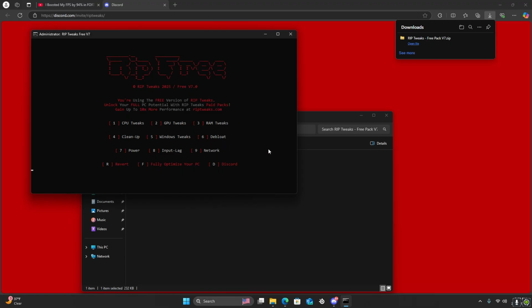So first thing you're going to do is press 1 and then enter to go to CPU tweaks. And then you can tweak either if you have an Intel CPU or an AMD CPU. I have an Intel CPU, so I'm going to press 1 and then enter. Now go back, 3, enter. Now GPU tweaks, 2, enter. I have an NVIDIA GPU, and if you have an AMD or Intel GPU, you can press 2 or 3, but I'm going to press 1 since I have an NVIDIA GPU. So 1, enter.